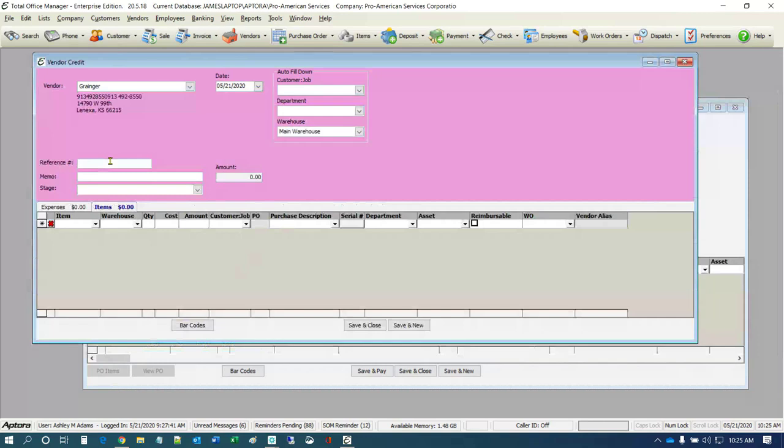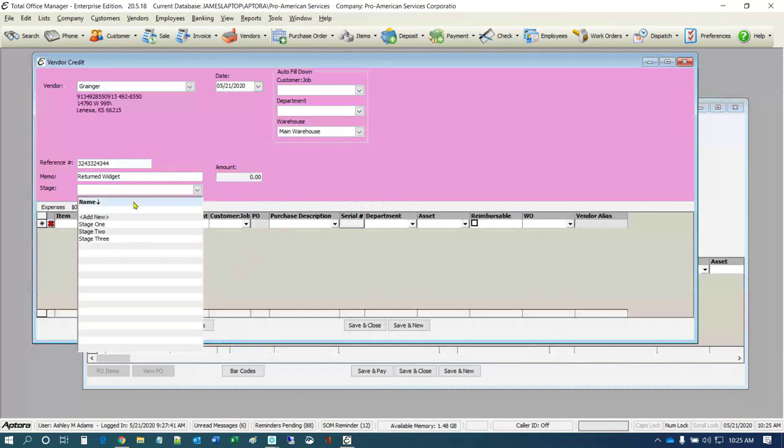Now, the vendor might give you some kind of return authorization number, and you could put it there. And then you could put in a memo, something. And if you're using our stage feature, you might have stages here. So it might be stage 1, and you'd have a description typically, but stage 1 could be that you called for authorization and you got it. And stage 2 could be that you've entered the vendor credit, or maybe they're combined into stage 1.